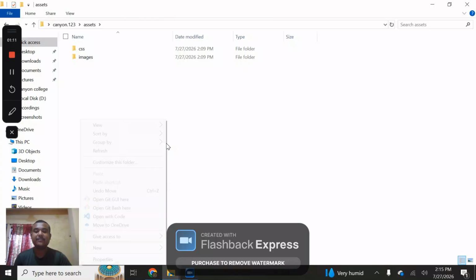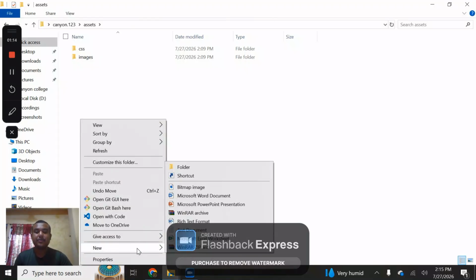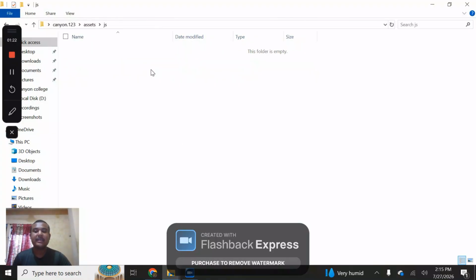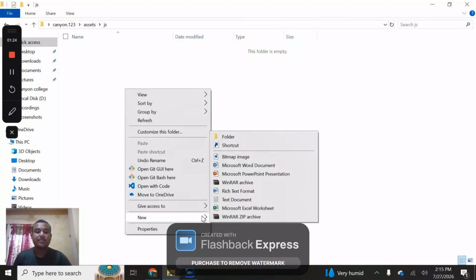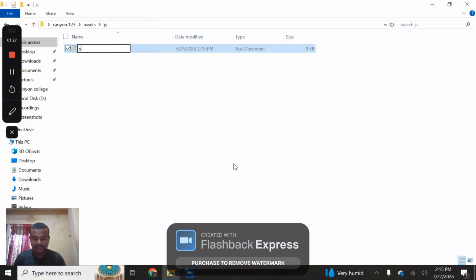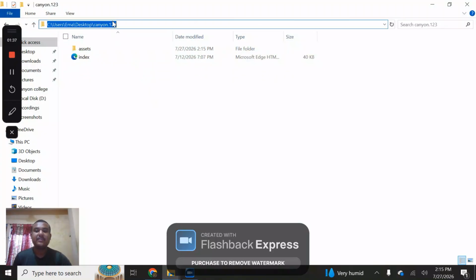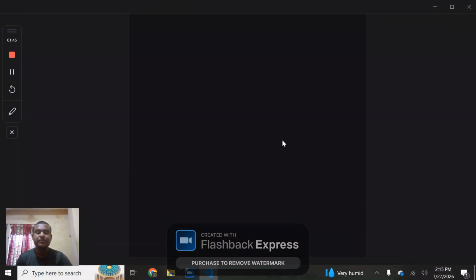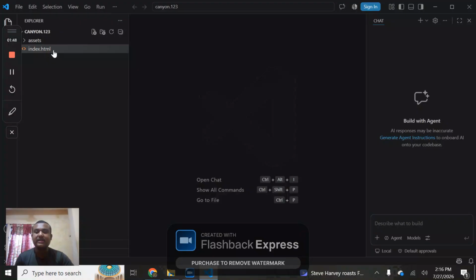First of all, we have to create a new folder, and the folder name will be just JS. After that, we are going to make a text file named script.js. That's it. So our project is ready. After that, we have to go to VS Code, or Visual Studio Code. You can see our VS Code is ready. The index.html file is ready.